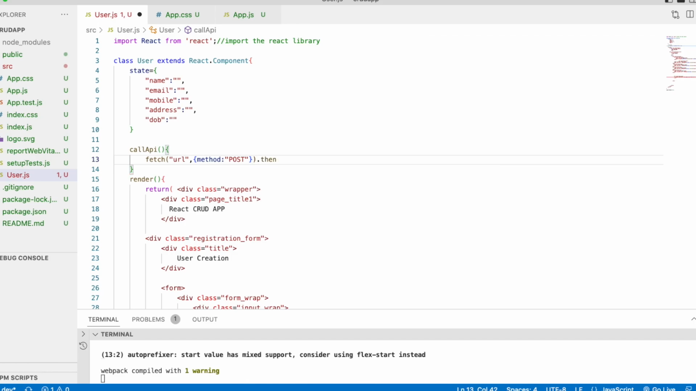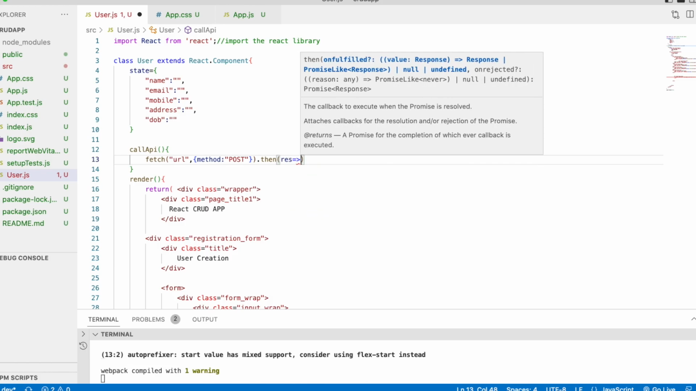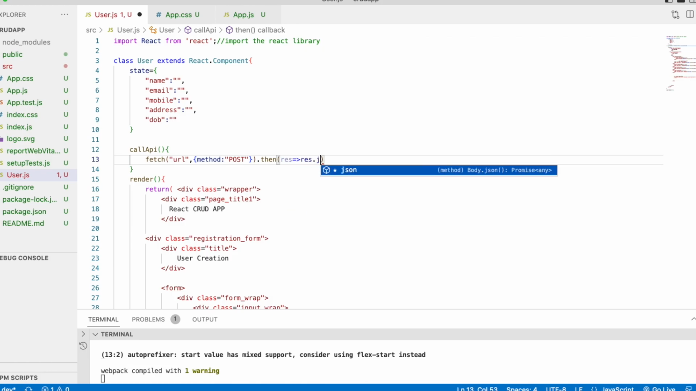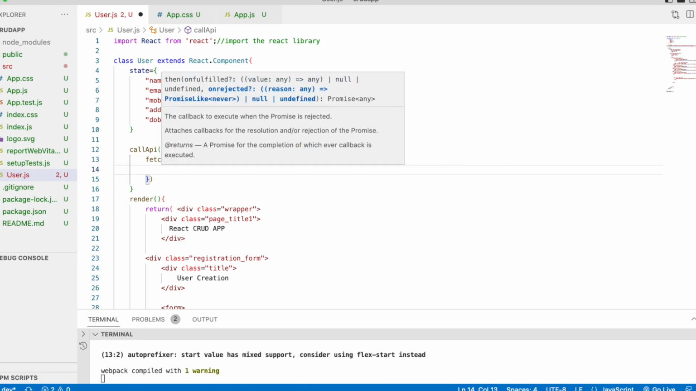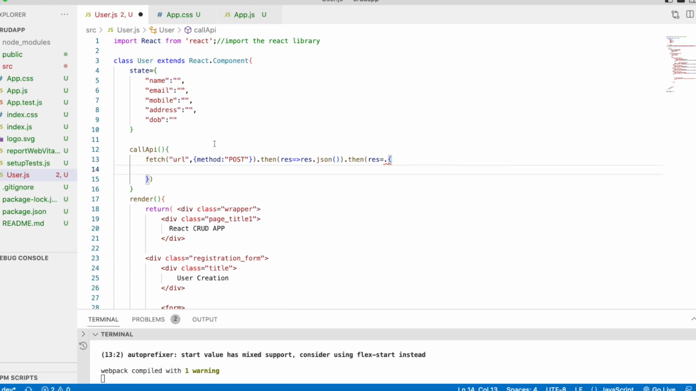I think then we need to get the response. So first we need to parse the JSON, and then we need to call the res dot, maybe here we need to mention the response of the users list. Whatever the response we are getting, it may be success or failure, that we need to handle, success or failure. Okay, so it is fine.